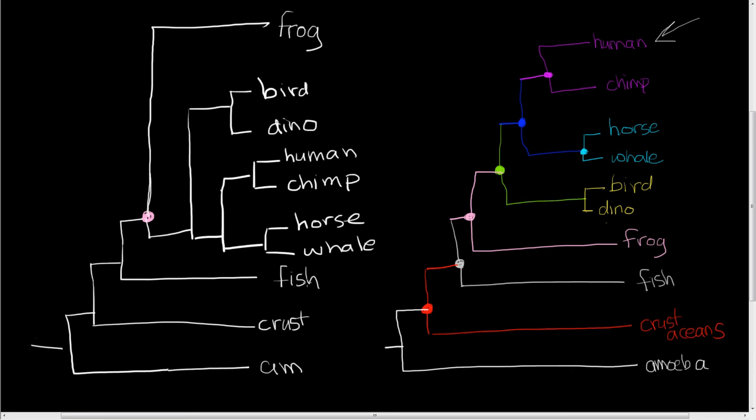So notice that even though I move things around, I'm still preserving all of the relationships. So this pink node is still going to be our tetrapod ancestor. This green node is still going to be the ancestor of all of our non-amphibian tetrapods. This blue node is still going to be our mammalian ancestor. This yellow node is our bird, dino, reptile ancestor. Light blue is our horse whale ancestor. And then pink, hot pink, is our human chimp ancestor.